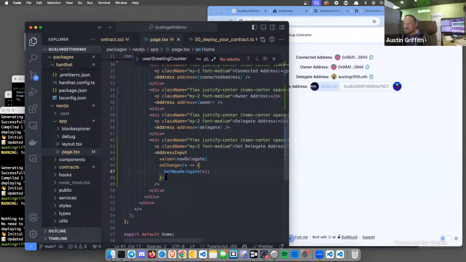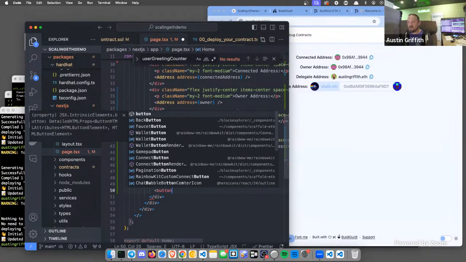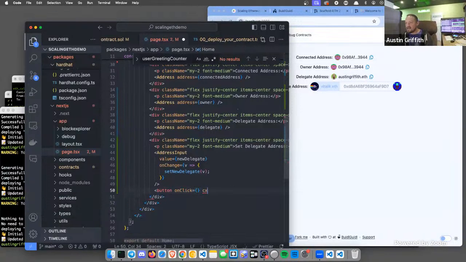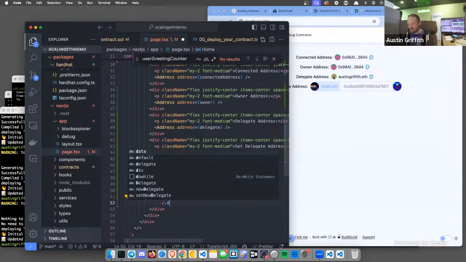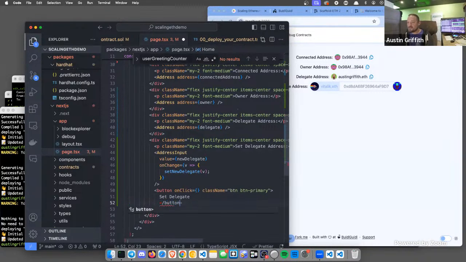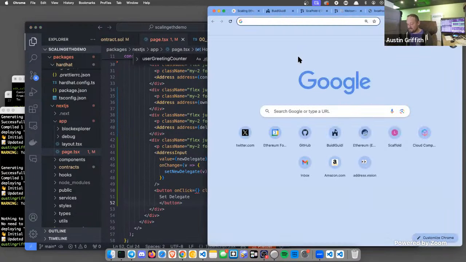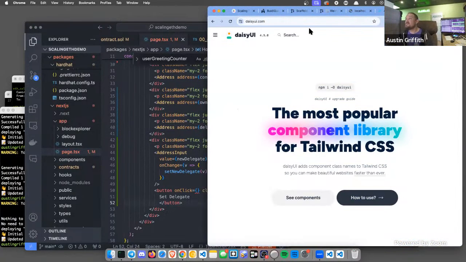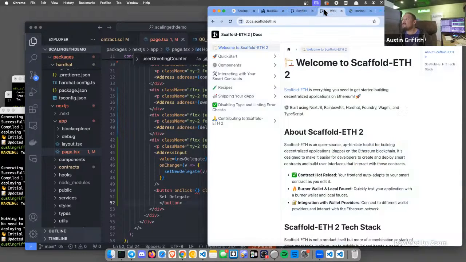Okay, so we need a button now, right? And on click, this button is going to make a smart contract call. It's going to set some thing. And let's do className as the usual. We need to set this as a btn and btn-primary and set delegate. And by the way, this flavor of CSS is coming from Tailwind CSS, and our components are daisyUI. And you can find all this stuff in the Scaffold-ETH docs.